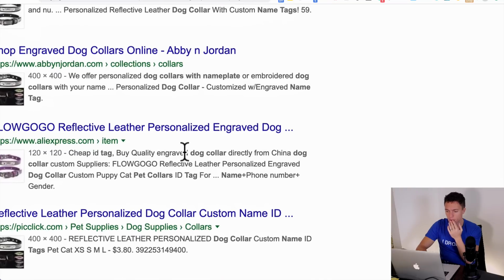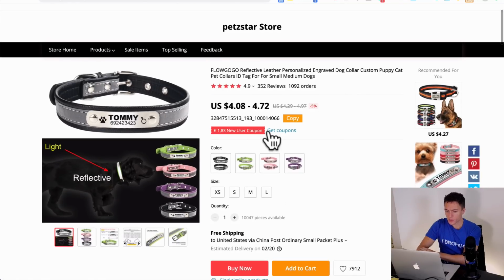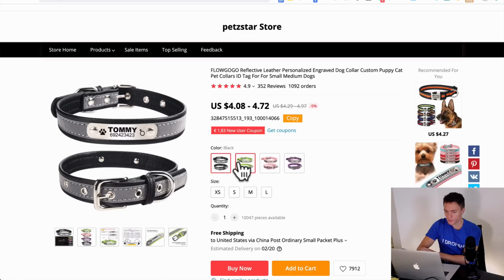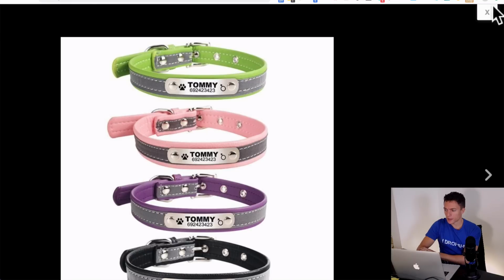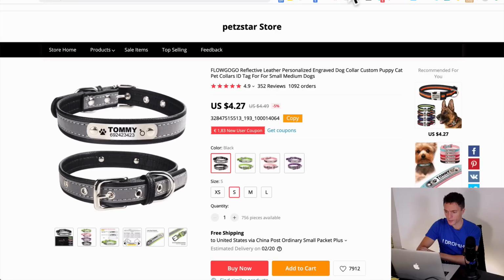Here's something from AliExpress. Let's open up that one. Oh, boom. Okay, looks like we found it. So this is 408 to 472, depending on what color you get, or maybe depending on size, actually. And here on eBay, it is 968. So it's definitely marked up.